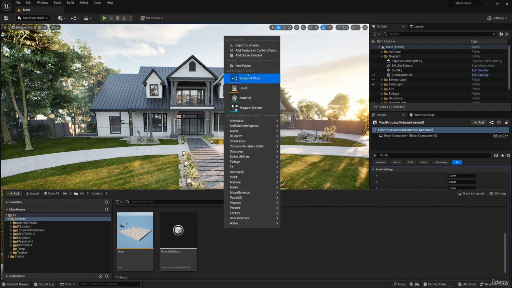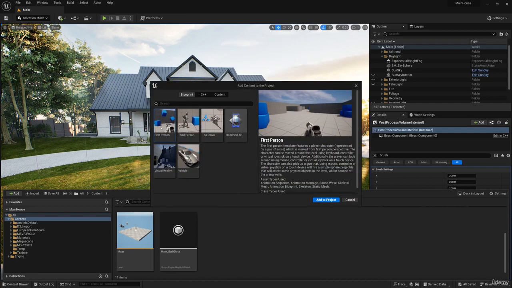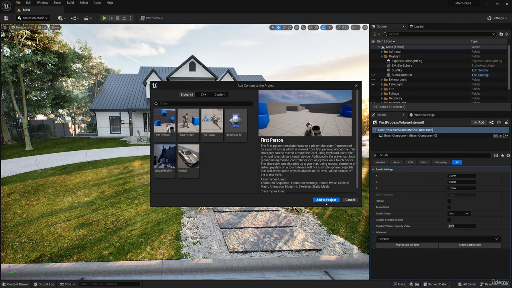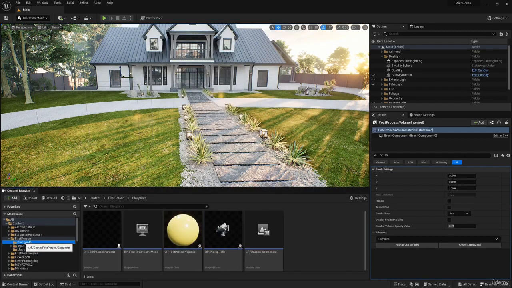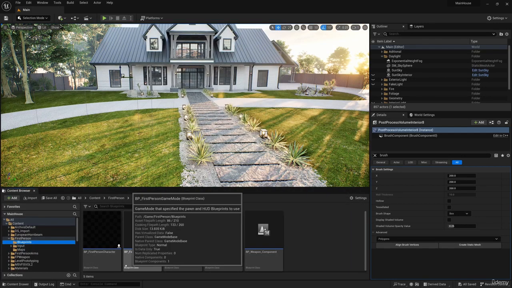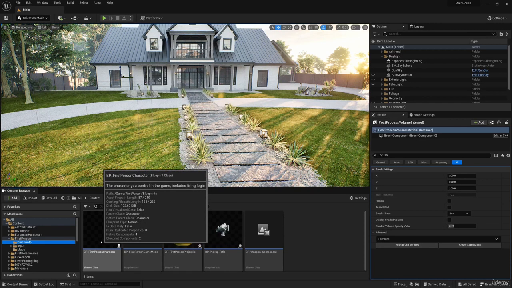Right-click in the free field of the content browser. Add feature or content pack. Select first person from the menu. Click Add to project. A new first person folder has appeared in the content browser. Find BP first person character in the blueprint folder.